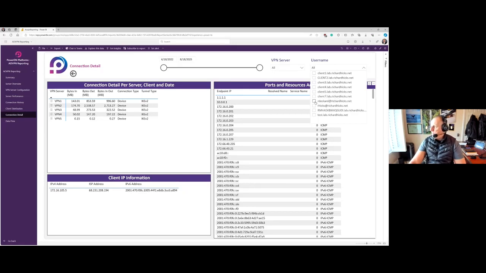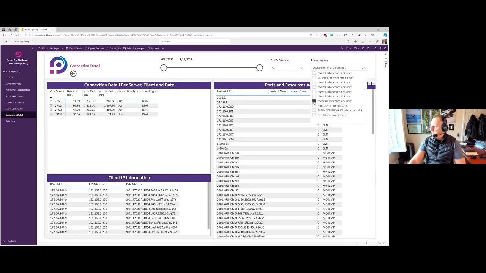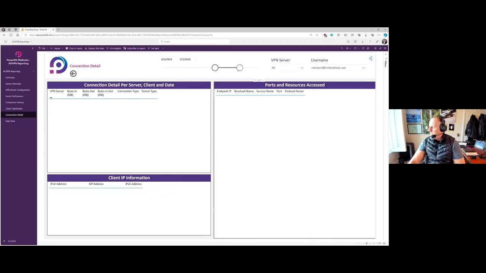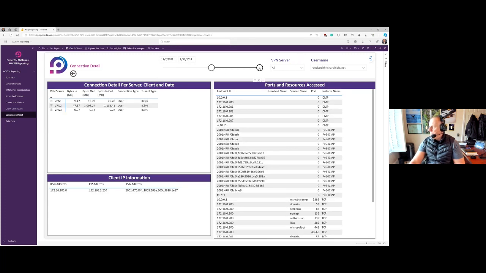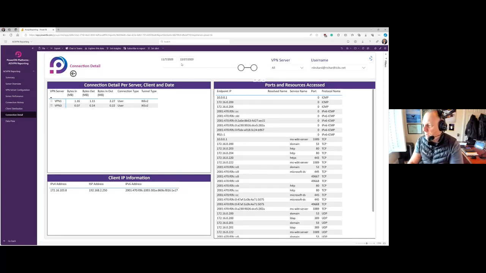So let's find out what Rick Deckard was doing here. I've selected this user, and at this point I've got a date range that's pretty broad. I want to drill down a little bit and see where they were. Let's go back to last year and see what we can find. During this time, for example, I want to find out where this specific user went.